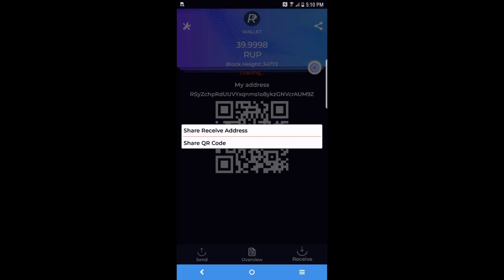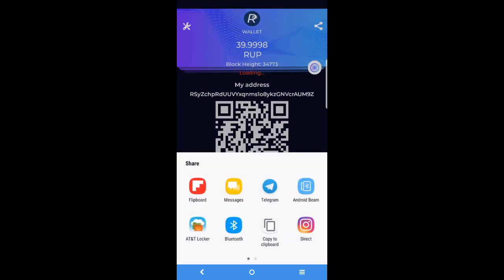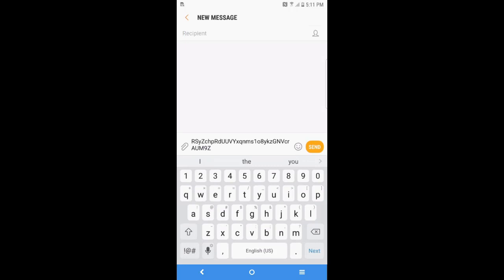So if I had a friend and I wanted to send out my Rupee address so they can send me some Rupee to my Rupee wallet, I can click on, for example, share receive address, and select how I want to share that, maybe a text message as an example. Now it carries over into the message, and I'm able to just text that out so they have quick access to my Rupee wallet address.